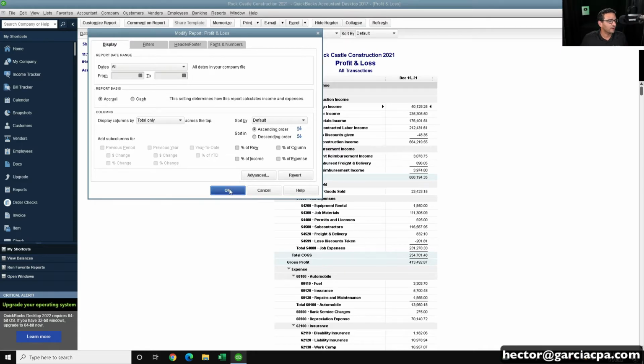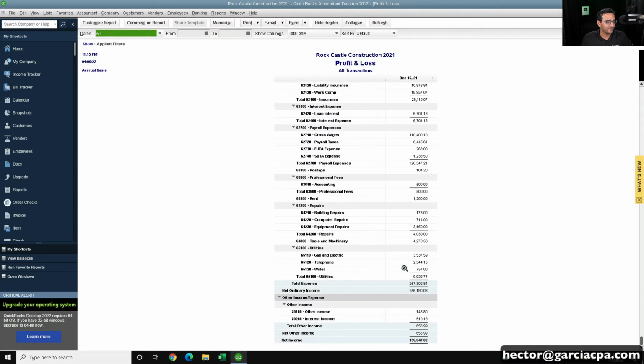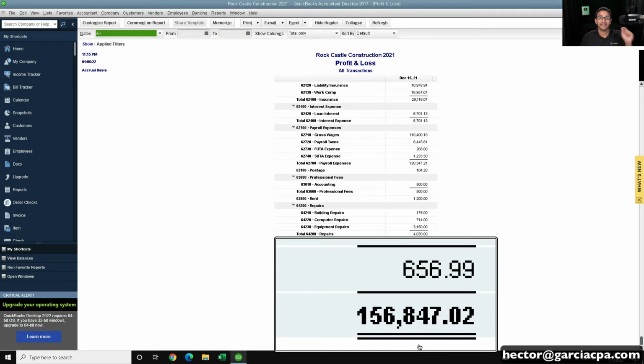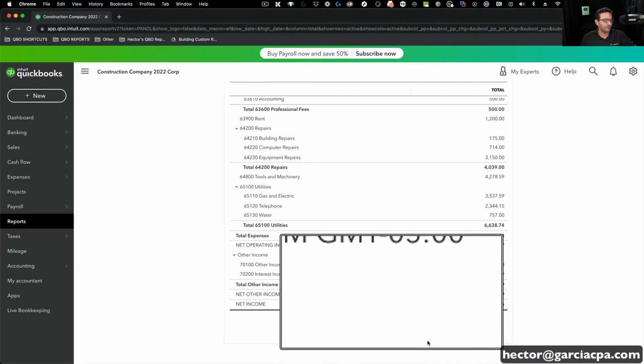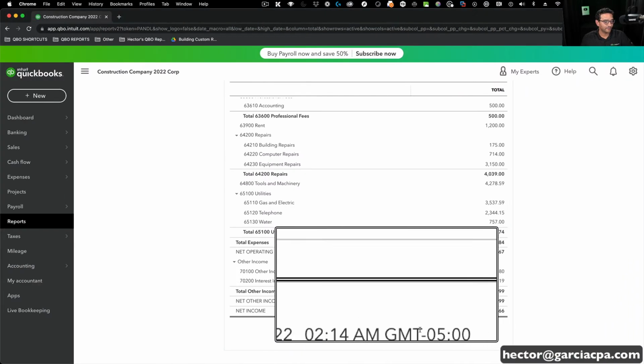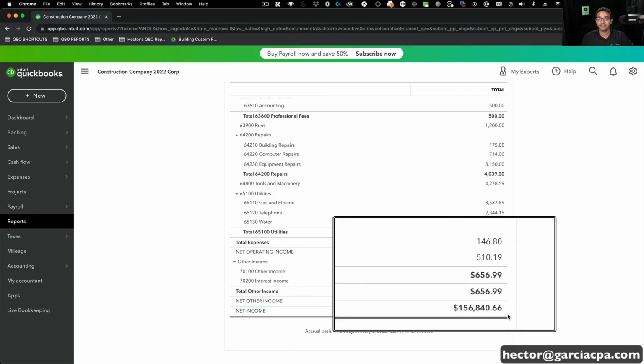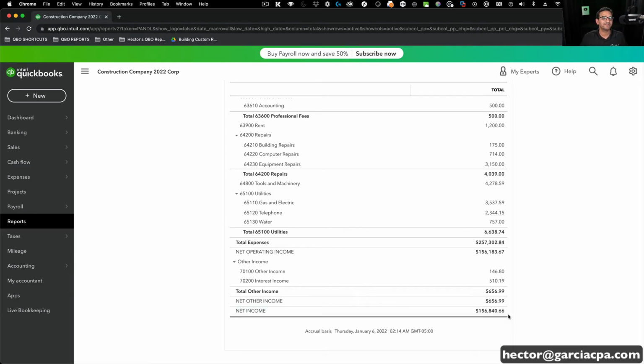So you're going to do accrual, and then we're going to scroll all the way down, and we're going to see that our net income is the same. In this case, it is not. This is 156,847.02. When I flip over to this one, QuickBooks Online is 156,840.66. There's a slight difference. You will probably want to identify which year is the difference. You don't have to, but you can.